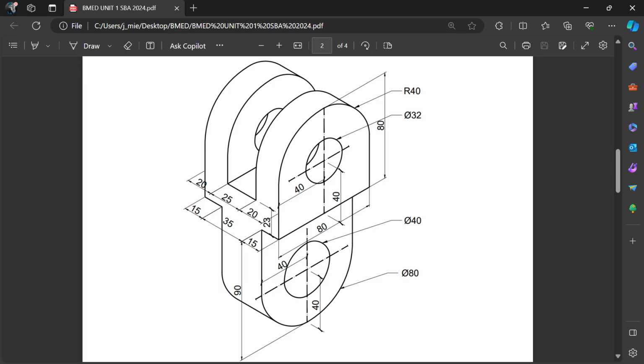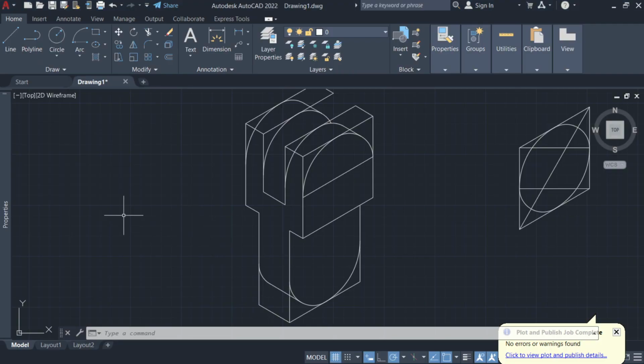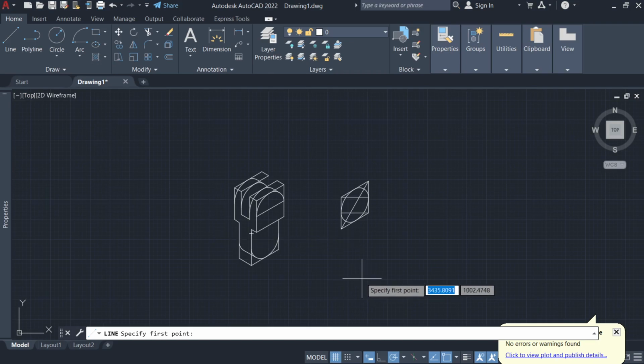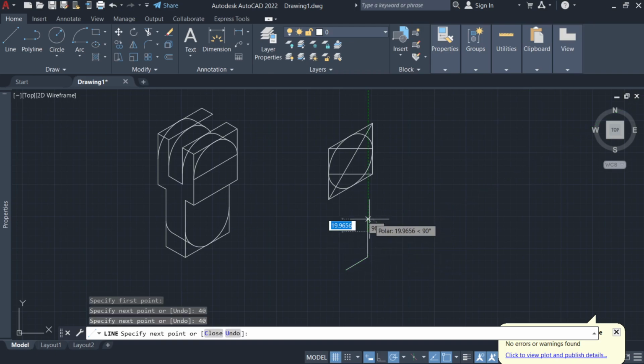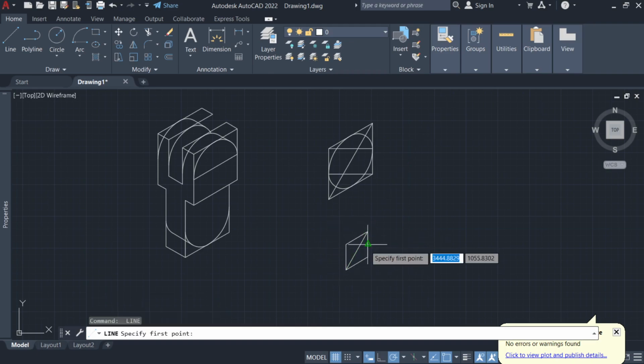So let's draw that isometric circle. Same method. This time our isometric circle is going to be 40 by 40. So on the x-axis we go 40, on the y-axis 40, then on the x-axis again 40. We can close that up, draw the longest diagonal, and draw a line from this corner to the center of the opposing side. Draw a line from this corner to the center of the opposing side.